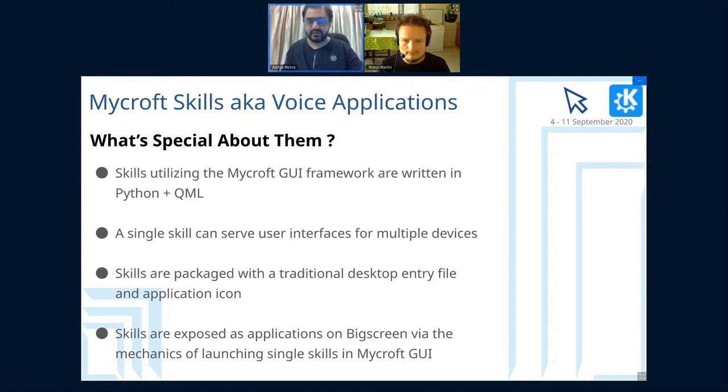So, for one, voice applications aren't your traditional desktop applications. They are basically Python scripts written in Mycroft. They don't draw their own window. Python voice applications have a QML user interface and basically can provide a different user interface for different types of devices without having to rewrite a skill.